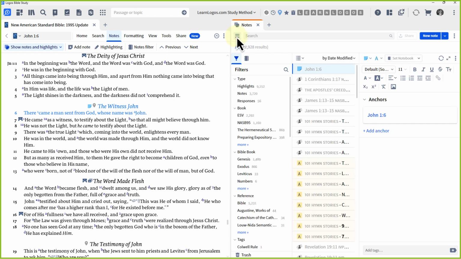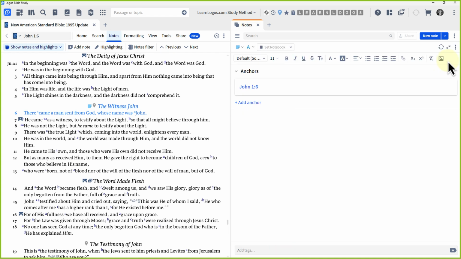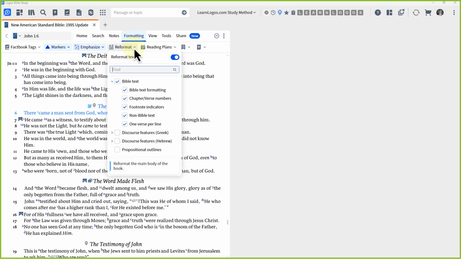And of course, the hamburger menu allows you to see some things. Be aware of that. Notice that when I clicked on it, it opened up this menu. So again, I'll click the double arrow, and now I've got a pure note window. Great question. All right, let's go now. So that is the formatting section for emphasize. Let's talk about reformatting. This is where you control the look of your Bible, all right? And you'll notice that I have this enabled.